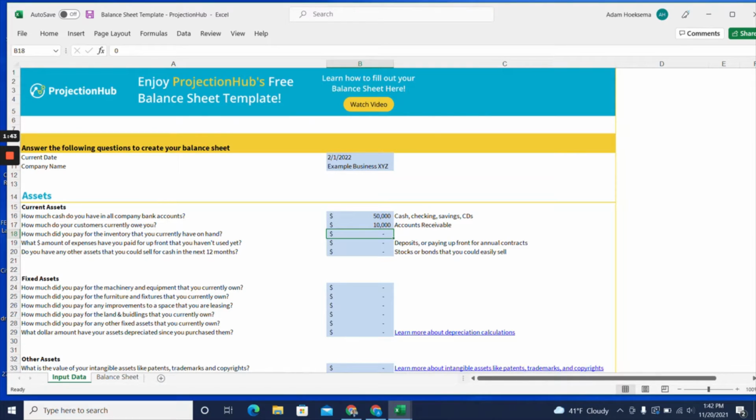How much did you pay for the inventory that you currently have on hand? This should not be how much you think you could sell the inventory for. It's how much did you pay for it yourself. That's the number you want to put in here. So you might buy T-shirts for $1 a piece, and you might sell them for $10 a piece. You'd want to put in the $1 a piece value. What did you pay for them, not what you think you could sell them for. So let's say we've got $10,000 worth of inventory.